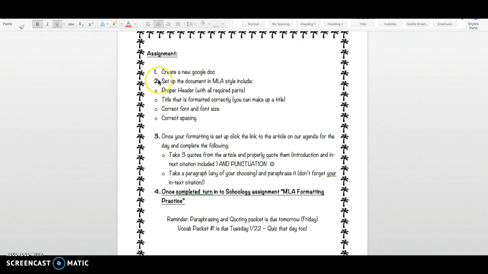The first thing, I just created a step-by-step list for you. First thing you're going to do is create a new Google Doc. You can also do this in Word if you prefer Word. It doesn't really matter that much. Create a new document. The next thing you're going to do is set up the document in MLA style.